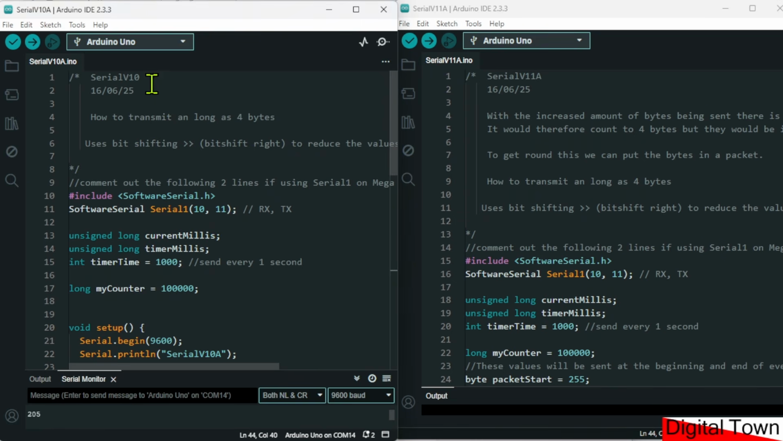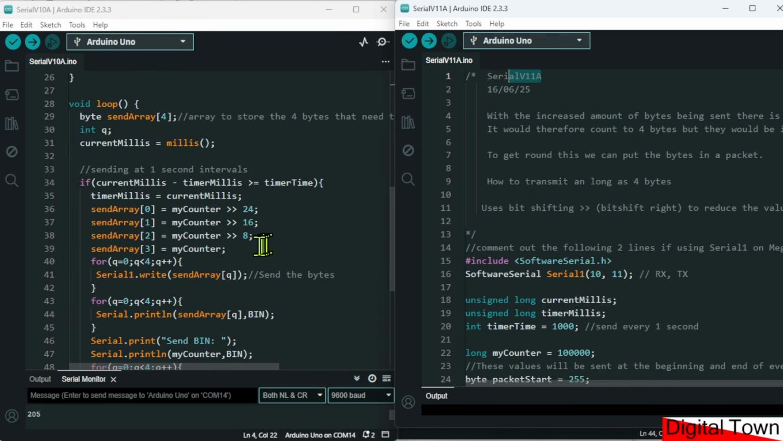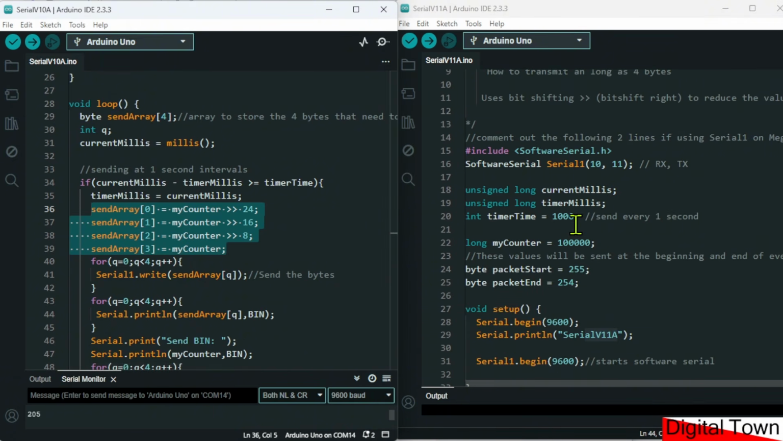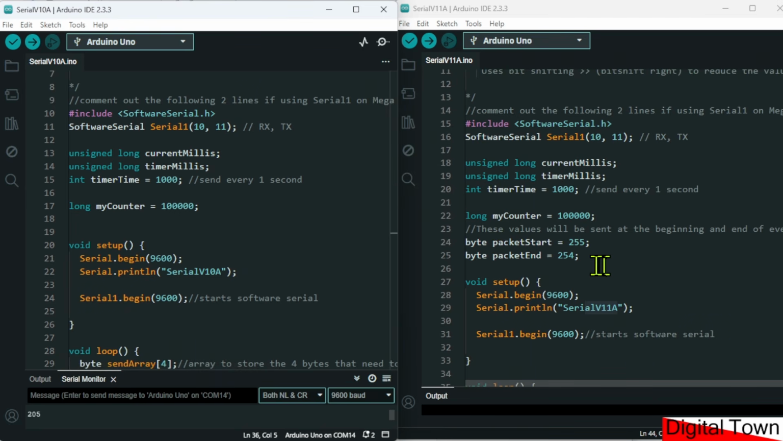So the sketch we've just done with those 4 bytes of data was version 10. We're now on to sketch 11A. Coming down to the loop, as you remember, we sent the 4 elements of the array. The difference is this time, when I set up the variables, I have set up 2 other variables. One is called packet start, and that's got a value of 255, and I've got packet end, which I'm going to give a value of 254.